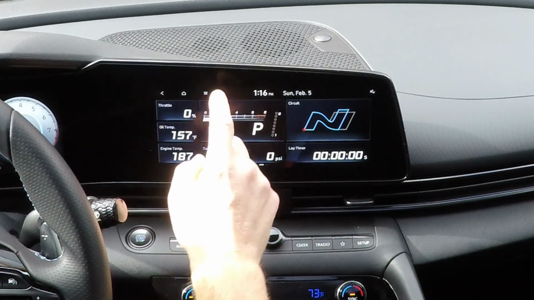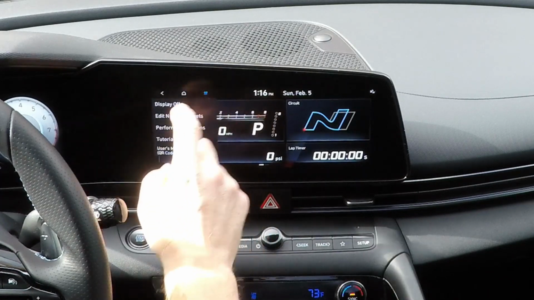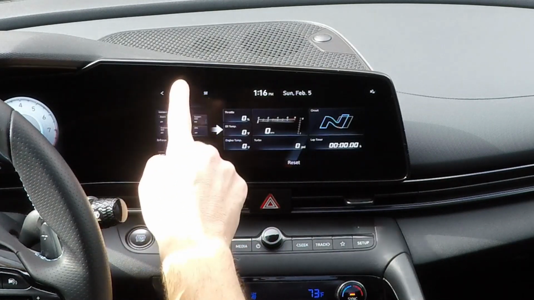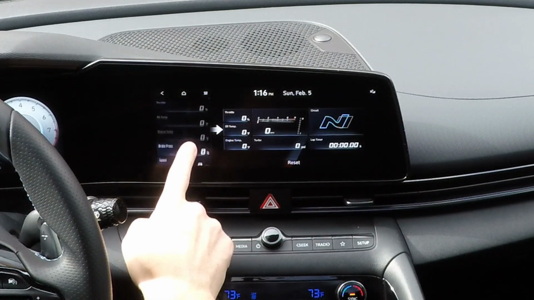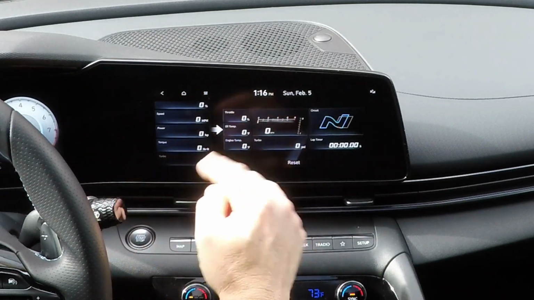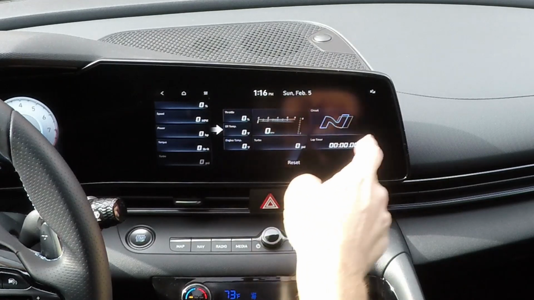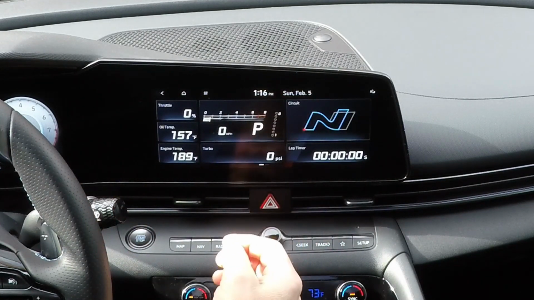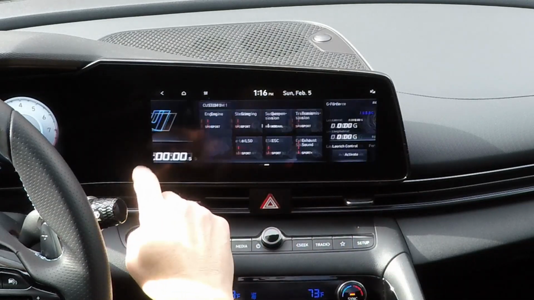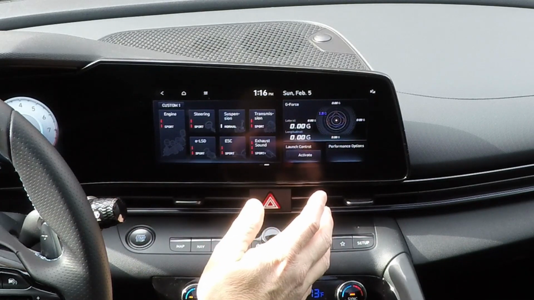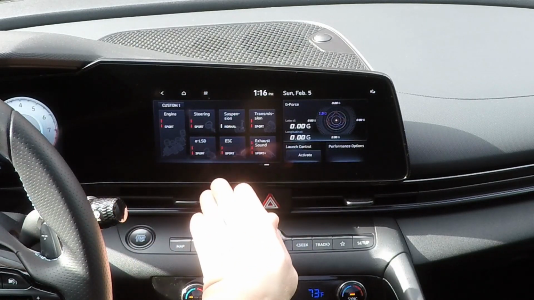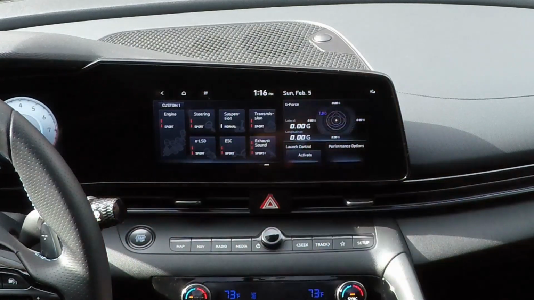You can actually customize this by going to this hamburger menu. You can do edit N mode widgets, and you have a whole category of different performance readouts that you can move over and adjust to wherever you want to put it over there, which is really cool. So it's very customizable. You also have your second part of the N mode screen, which is your custom N settings, which are over here, as well as a G-force meter.